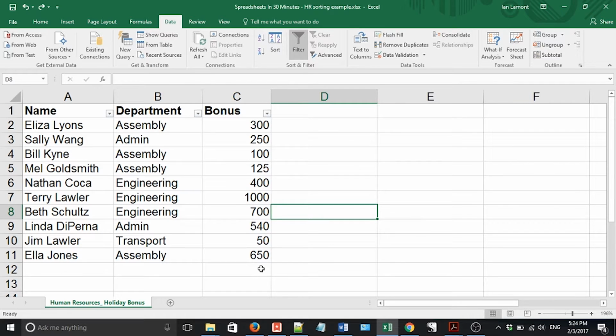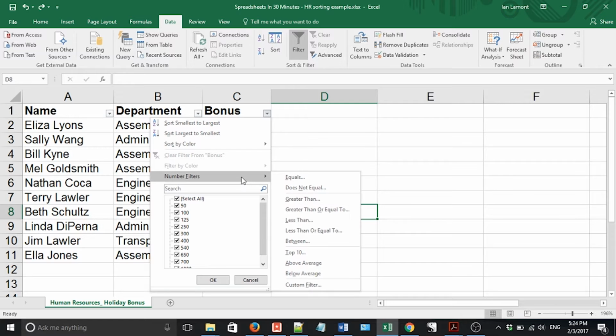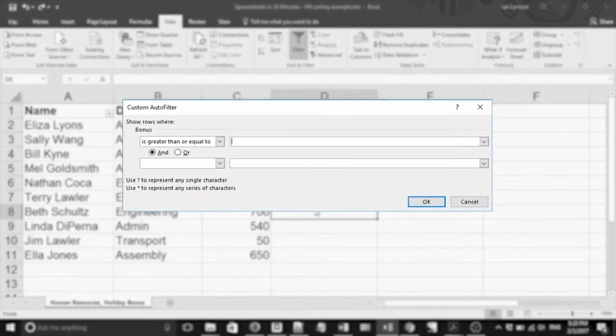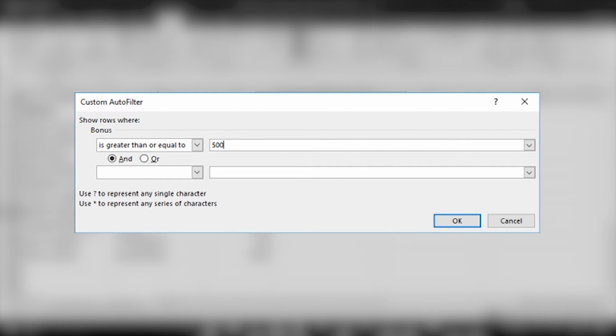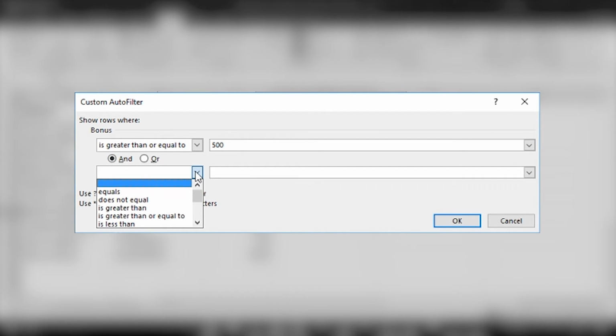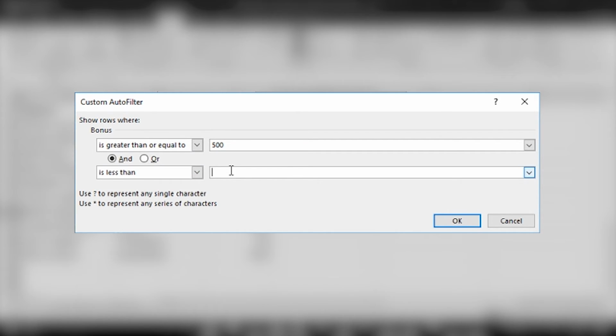Now let's do it another way. So I want to see people who made more than $500 but less than $1,000. So let's try that again. Grab the drop-down filter arrow next to Bonus. Click it. Number filters. All right. So we want greater than or equal to $500. And then you'll see it says And. I can use another one as well. And is less than or equal to $1,000. So I don't want people who made $1,000. I just want less than $1,000. So I'm going to say is less than $1,000.